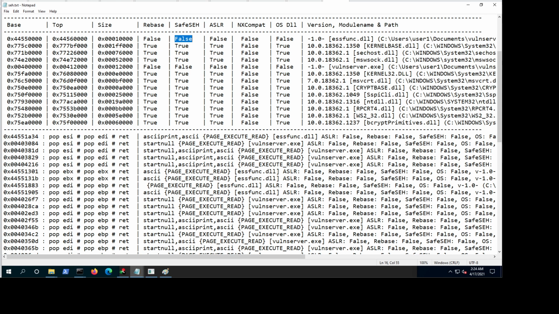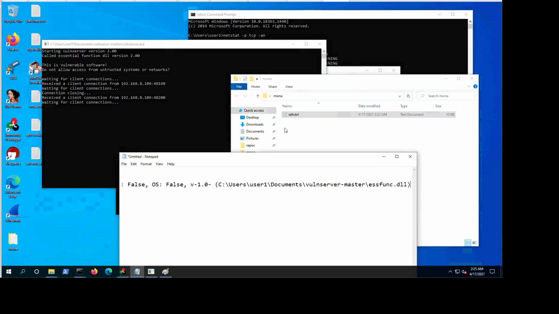so the system will not continue. In our case, ESS is not compiled with safe SEH, and I know that because I did the compilation in this case. And we can also see the vulnerable server is also not compiled with safe SEH. So all good here. This address should be fine.